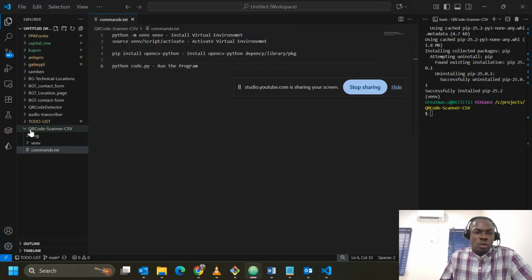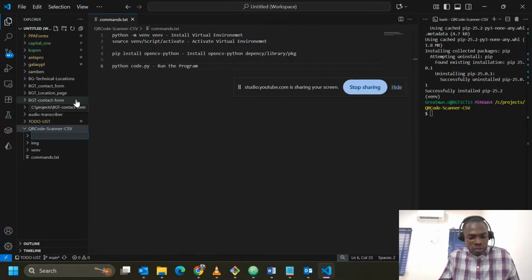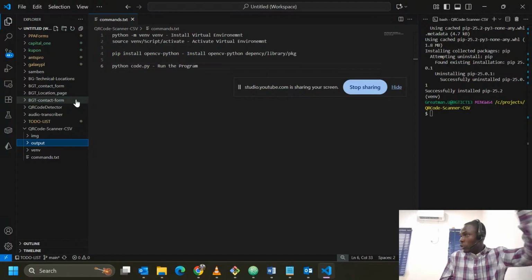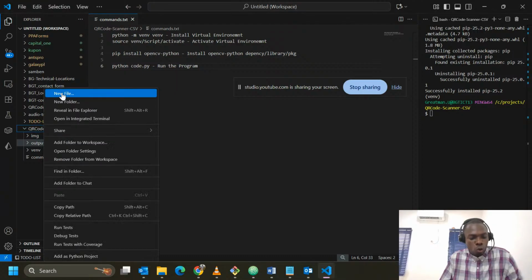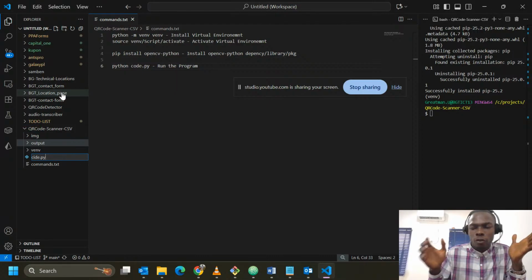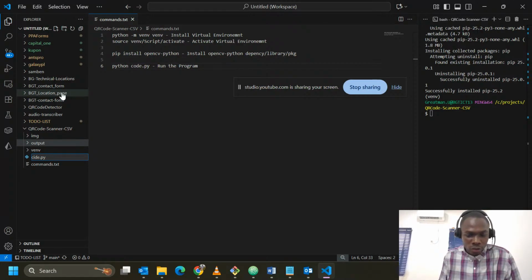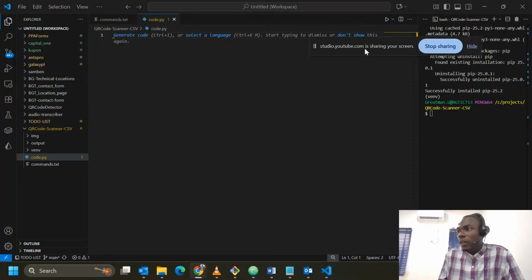Let's now make a folder that will hold the results. Call the folder results, or outputs. With that, we're good to go. Now create a new file that will hold the code. Call it code.py. Mind you, py is the file extension for Python. You see, py means Python. So code.py.